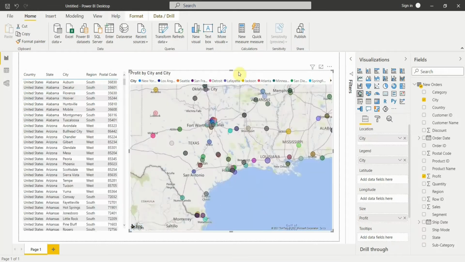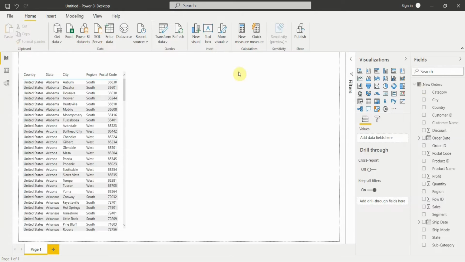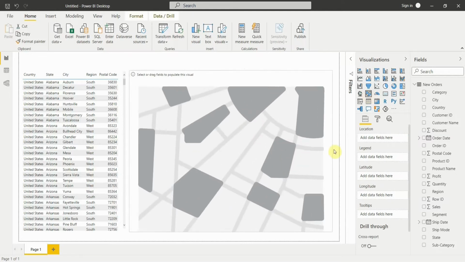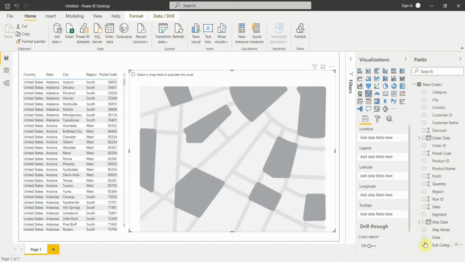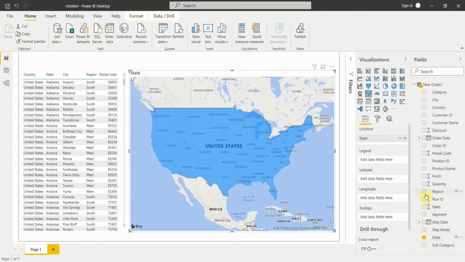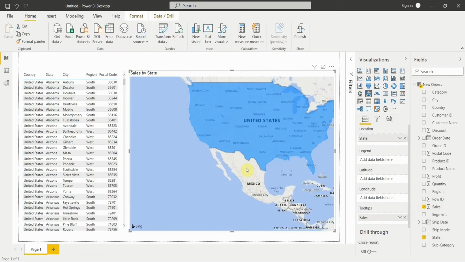So I will delete this. There is a second option as well for the map visualization in Power BI. The second option is the field map. If I click on the field map, it will again give me the map visuals. Let me select the state and let me select the sales for that particular state. So this is the field map. It is filling up the entire country, the states that we have selected.